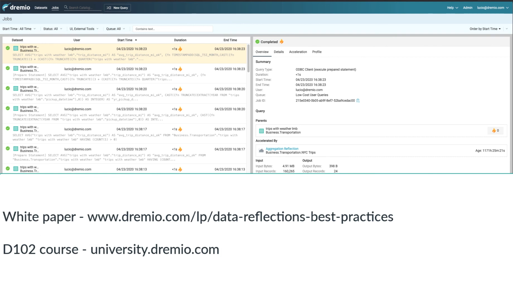It is important for you to follow best practices when creating reflections in your environment. To learn more about data reflections, please visit the assets below.